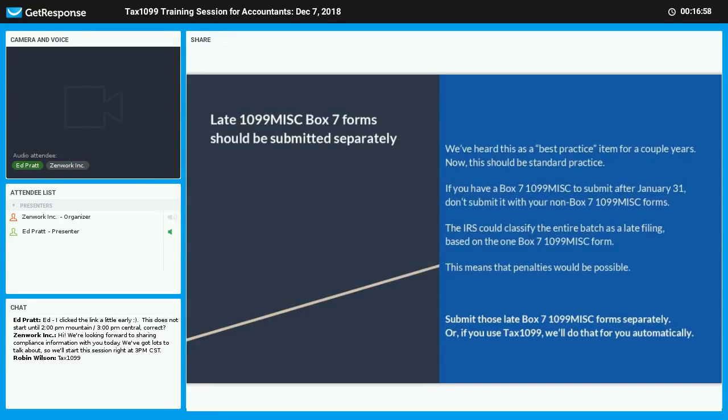All right, thanks, Geneva. And so continuing on with another IRS e-file item that you may need to be aware of. This is concerning Box 7 forms that are being filed after the January 31st deadline. If you've been using Tax1099 the last couple of years, you may have noticed that if you or a client file a batch of forms and, let's say there's 10 that have Box 7 amounts, and then they've got one for their landlord that is a rent, a Box 1 amount.